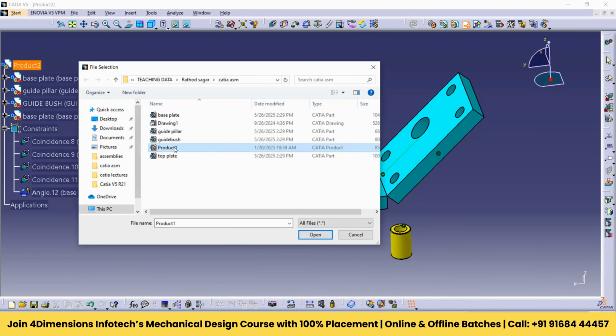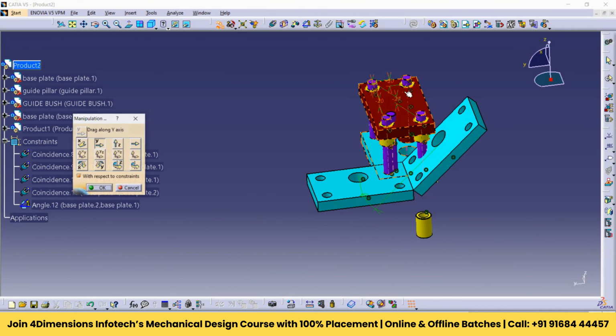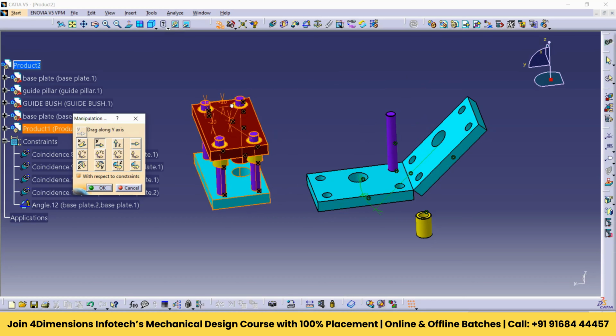So I have made this press tool assembly earlier for the lecture. So we are going to call this same assembly as a new sub assembly. Say open. We'll move it a little bit. So I want to move it in Y direction.